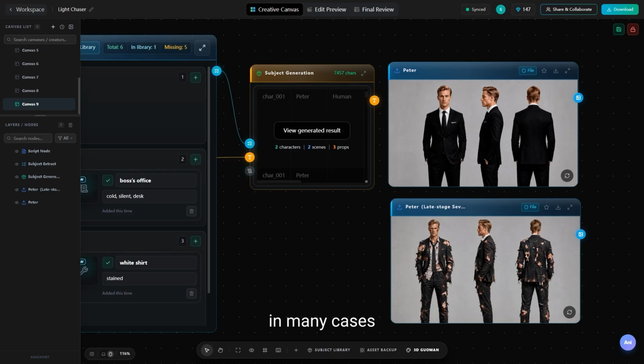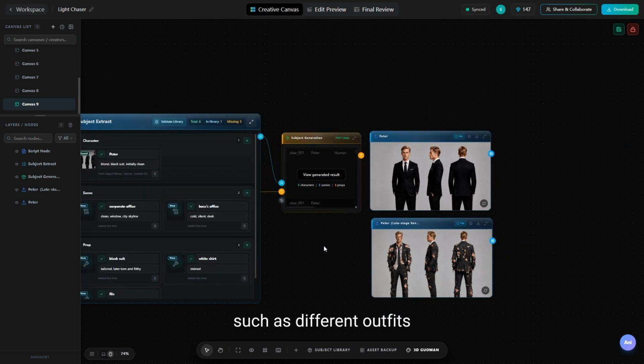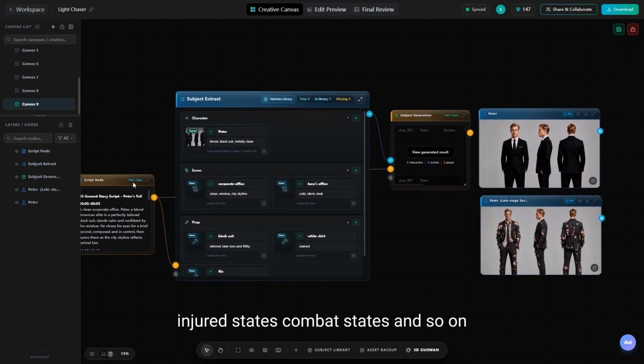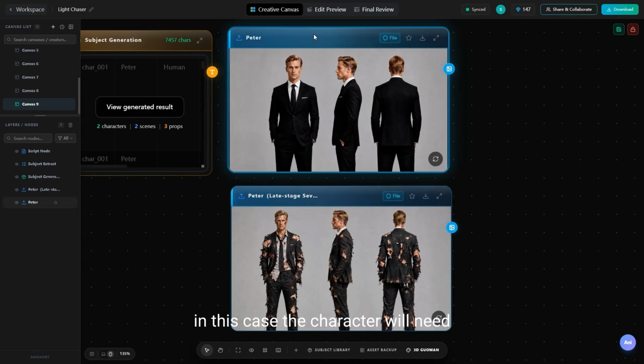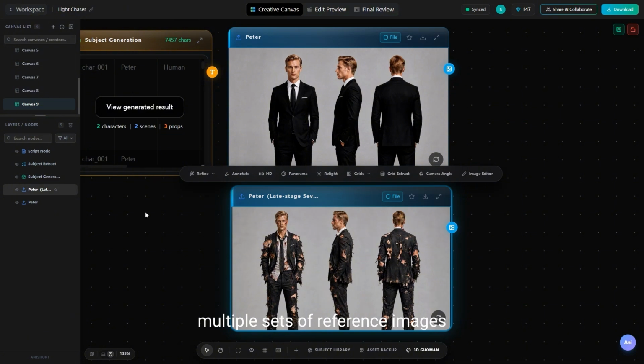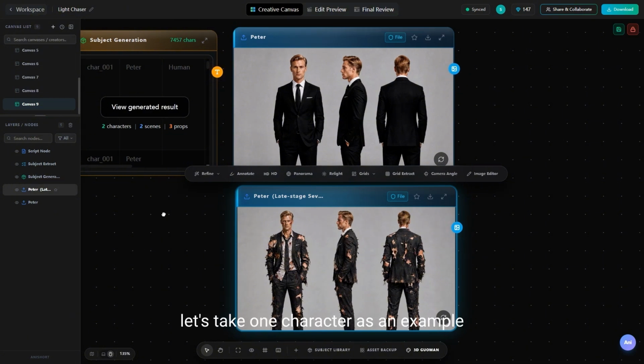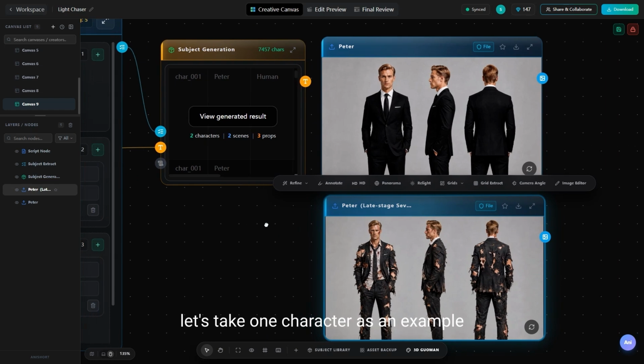In many cases, a character may appear in different states at different stages of the story, such as different outfits, injured states, combat states, and so on. In this case, the character will need multiple sets of reference images. Let's take one character as an example.